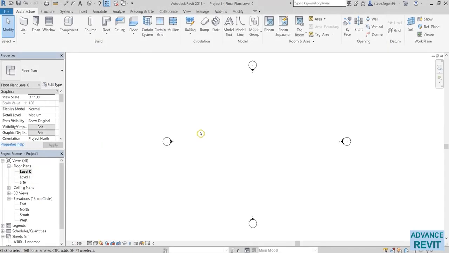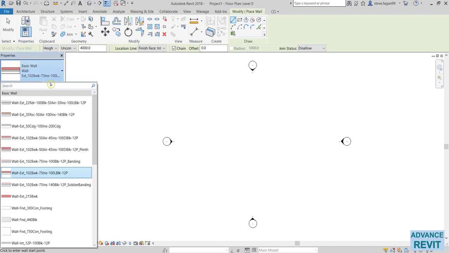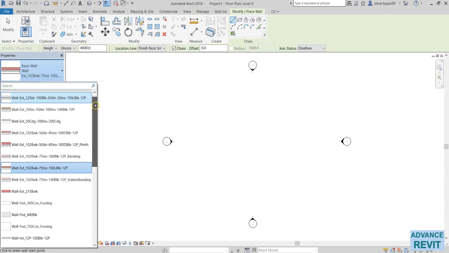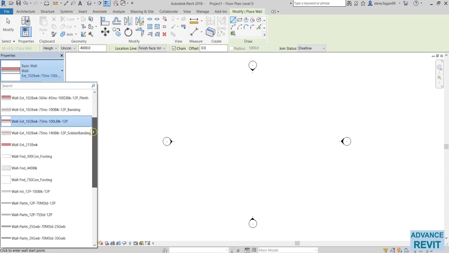Now we're going to look over the properties of a wall. So we'll select our wall tool and we can look here in the properties section. The first thing we see is the type selector. If we hit the arrow, this is where we'll select the type of wall which we want to draw. There are lots of different variations in here that are provided to us by Autodesk.